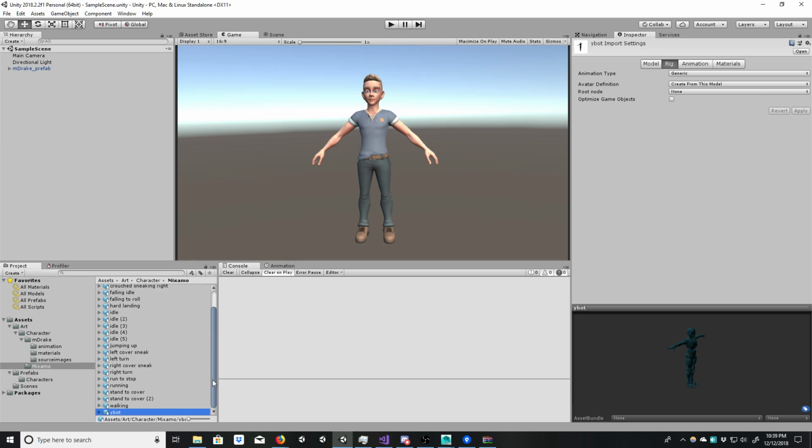So one of the files that it has is Ybot, and that's just the T-pose without any animation on it. So this is going to be the avatar that we're going to base all the other animations on. So like yesterday, I'm going to click on Ybot and adjust these humanoid properties. Create from this model.